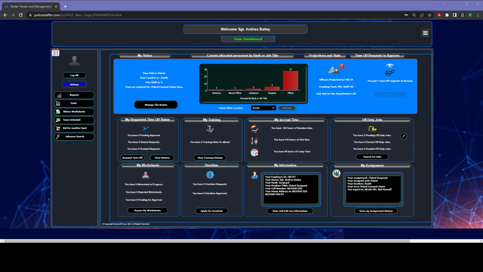This means that a sworn supervisor overseeing a non-sworn departmental unit, such as budget, communications, or any other non-sworn unit, can make the same adjustments shown in this presentation. Likewise, a non-sworn supervisor or staffing administrator can make similar changes to sworn personnel if their access levels permit.